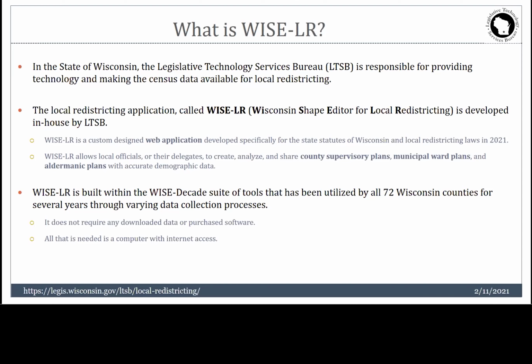You'll be able to use the just released U.S. Census data, the PL 94-171 data set, of which we're the official recipients, which is what we use to actually draw these plans. That will all be in the system with you, and you'll be able to use it to create your supervisory wards and aldermanic plans.